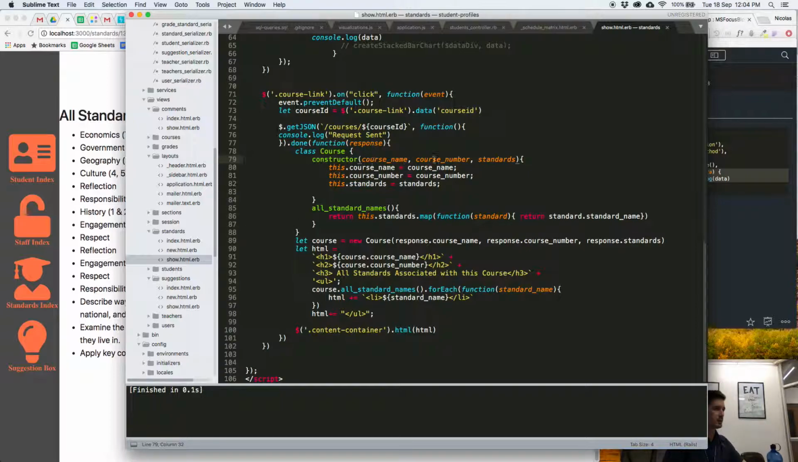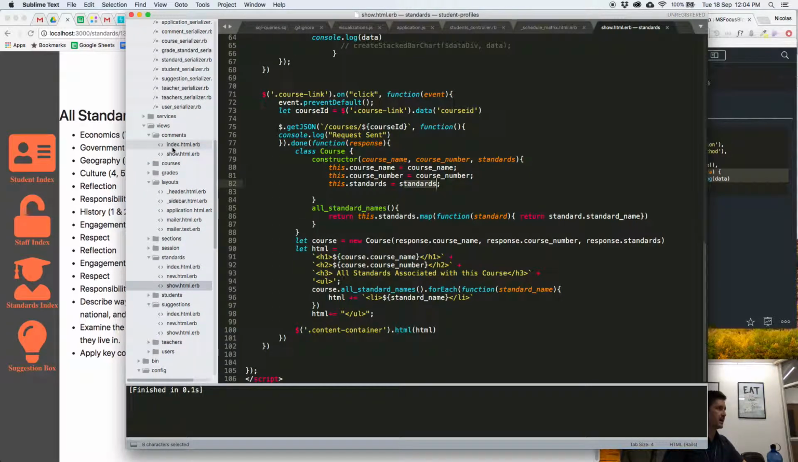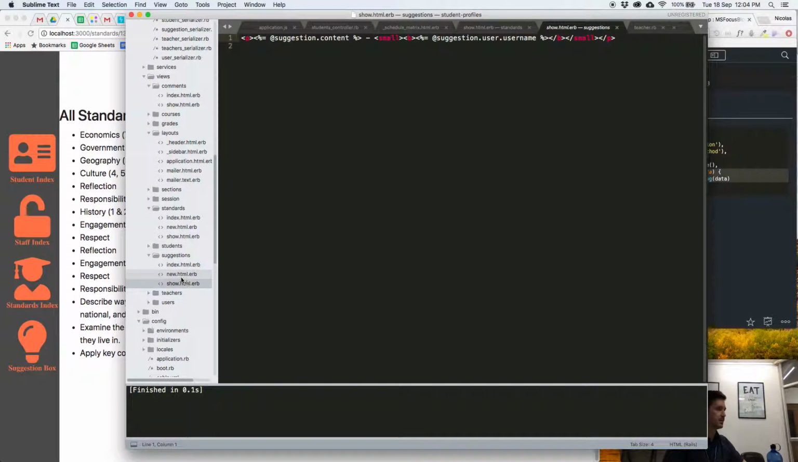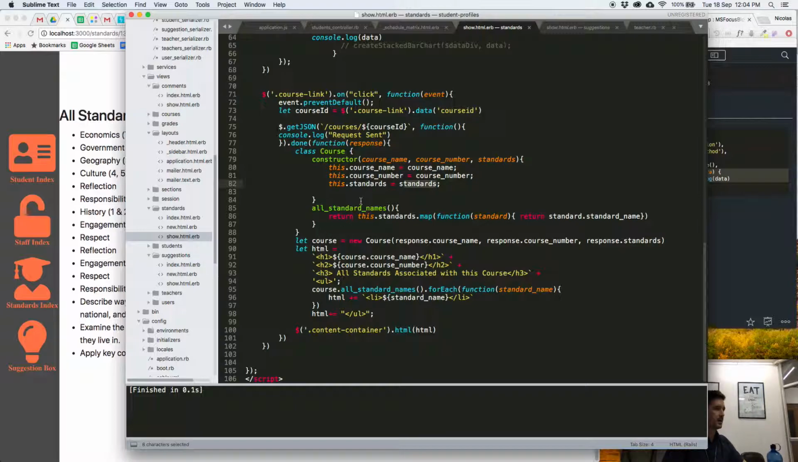I'm giving it a course name, a course number, and the standards, which is an array of all these grading rubrics. And I gave it this method in case I want just all the standard names, because these are entire standard objects, although I did serialize it to be a little bit less. It's only the name, the identifier, the ID. It will return just the names, because it will map through that entire array and return only standard.standard_name.